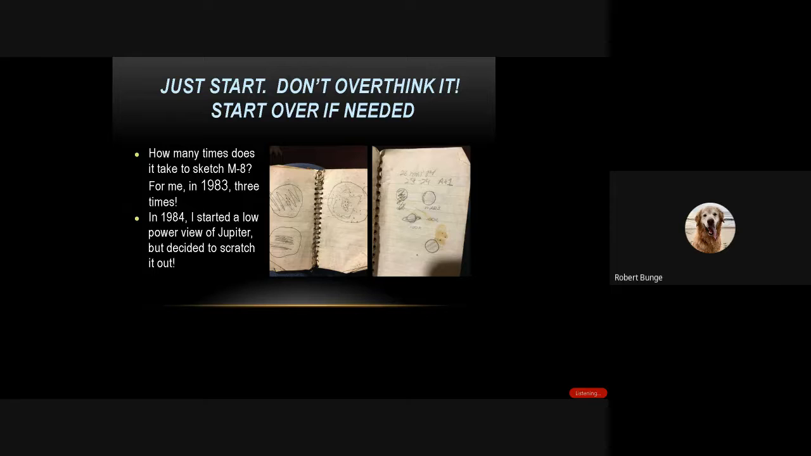So in 1983, I'm looking at M8 here, and how many times did it take me to get this? And this is actually drawing with pencil, but I still felt the need. I made a rough circle. I started to dot the stars as to where they're at. And I went, that's not right. And I scratched it out. I did that twice before I got to the point where I did a better drawing that was good source material to work out the next day.